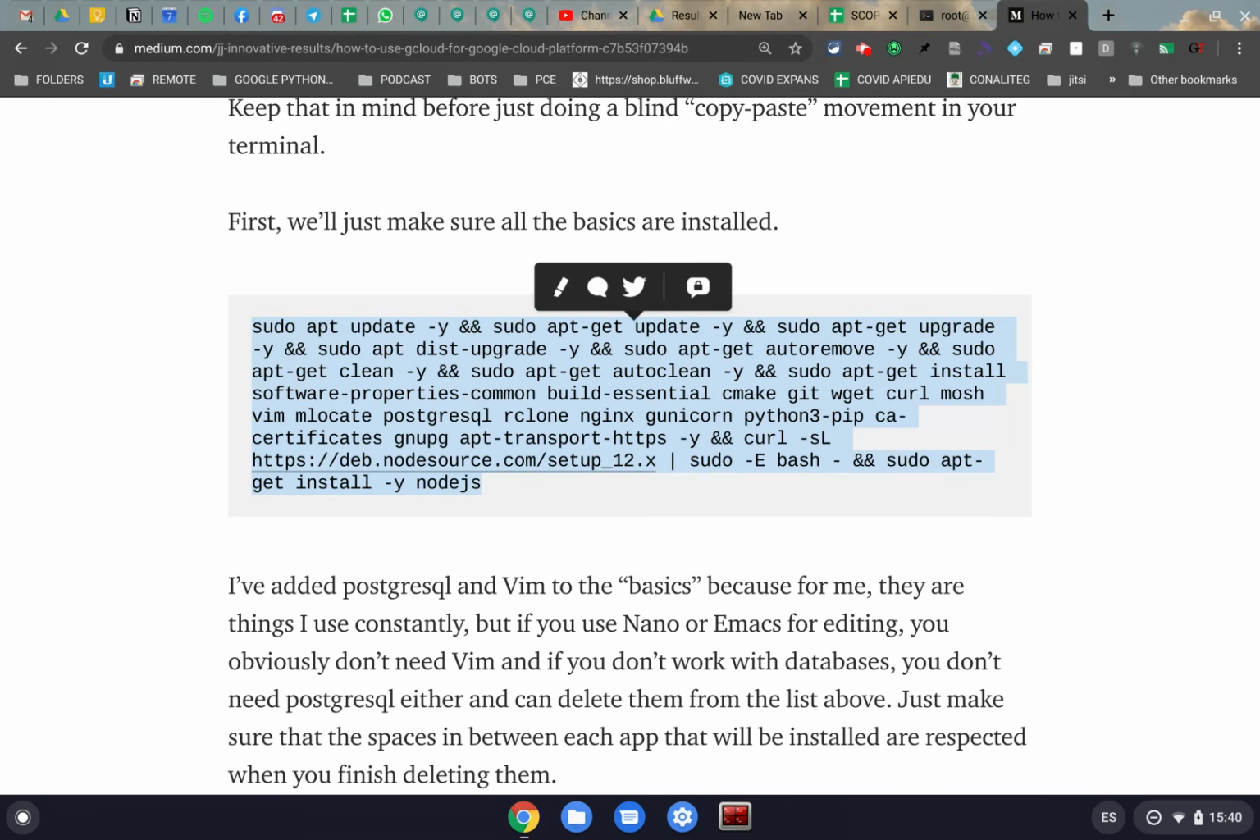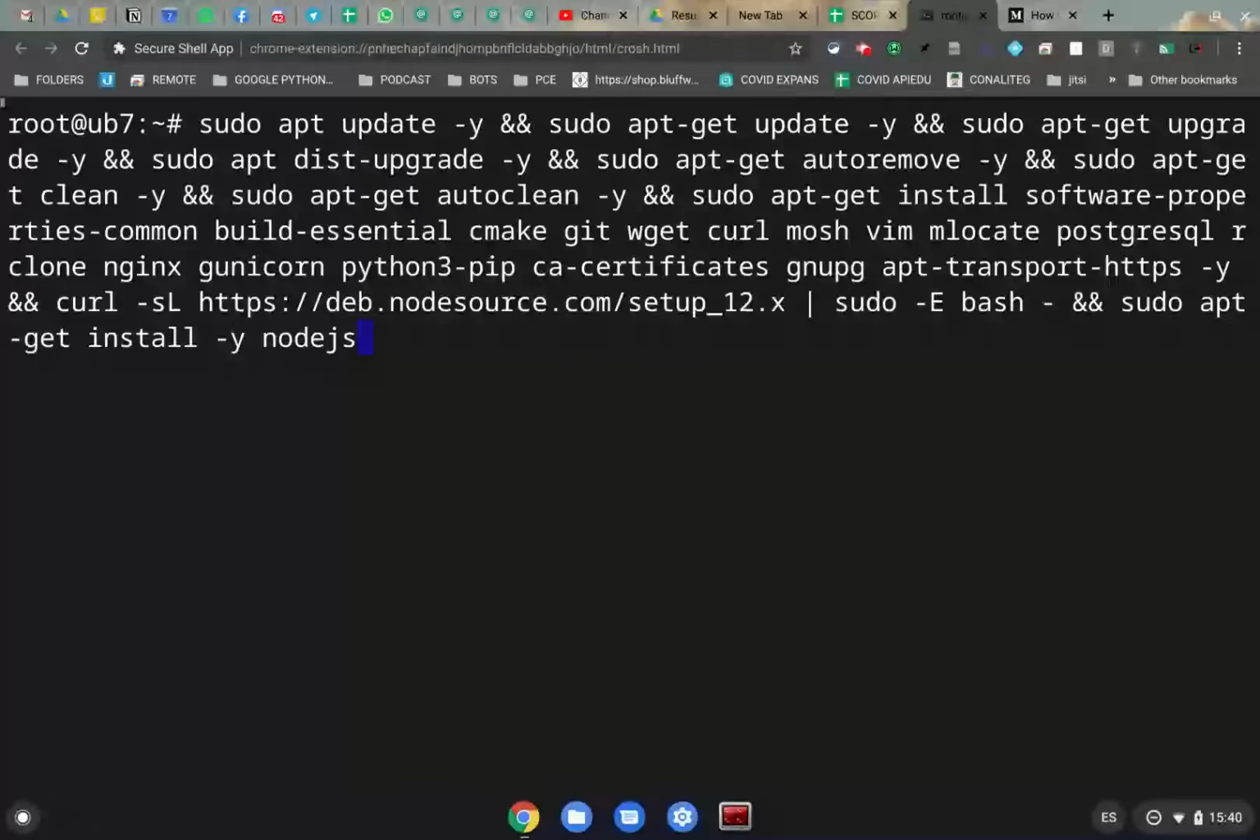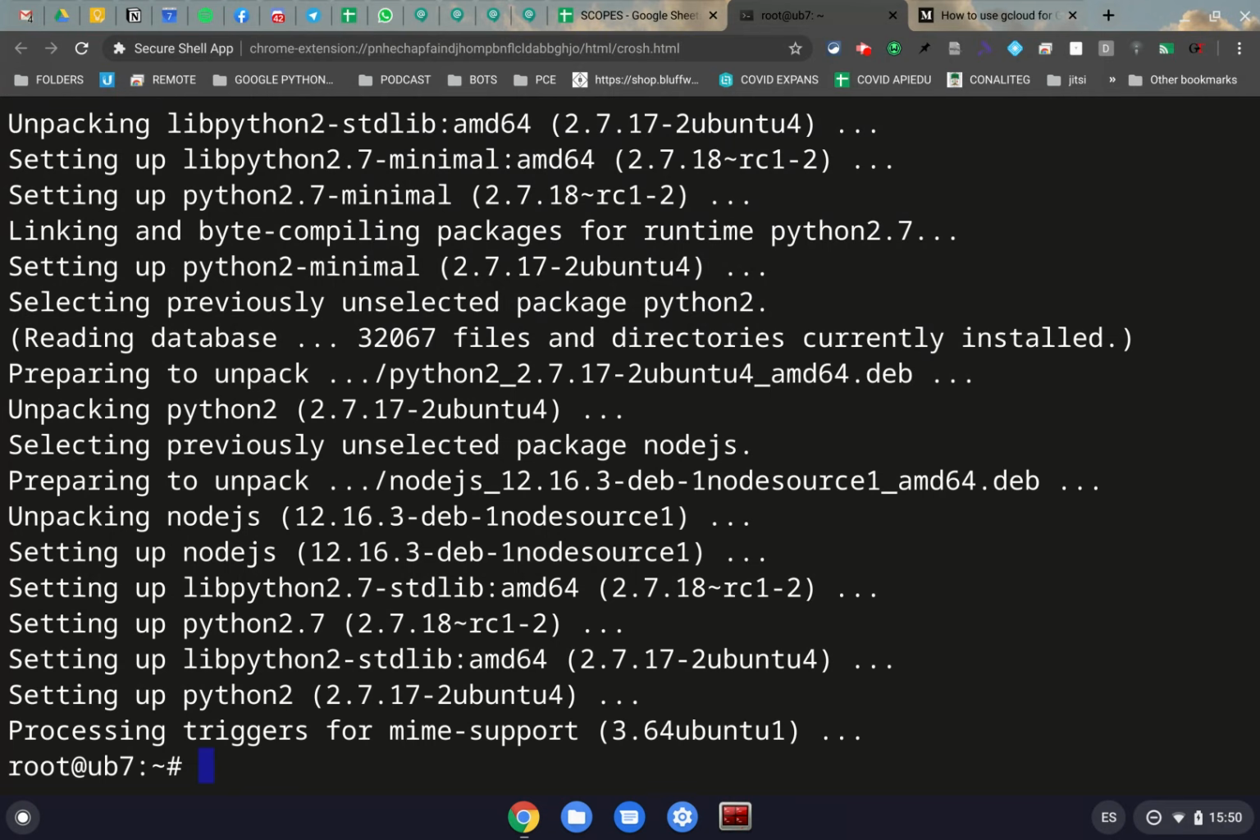So we're going to select this. We're going to copy it, Control-C, go into our version Linux container here with Ubuntu on it, Control-Shift-V, and we're going to let that update itself and install anything that might be needed before we start playing around with Gcloud. Okay, so that took about 10 minutes.